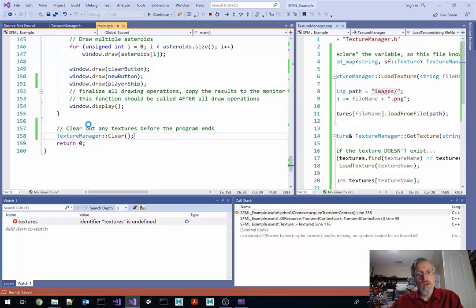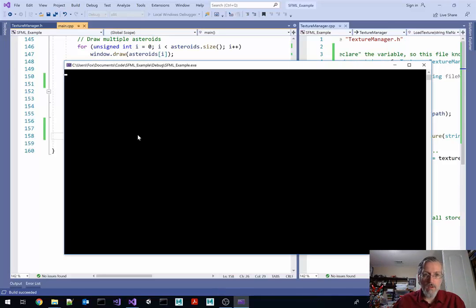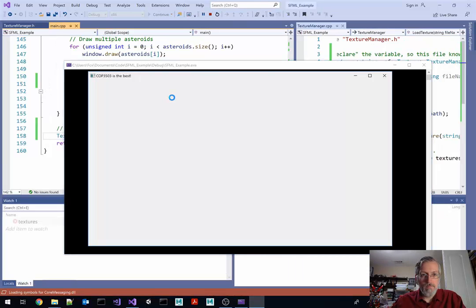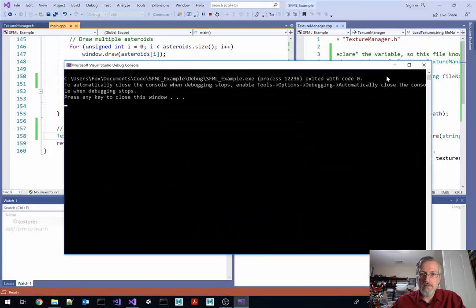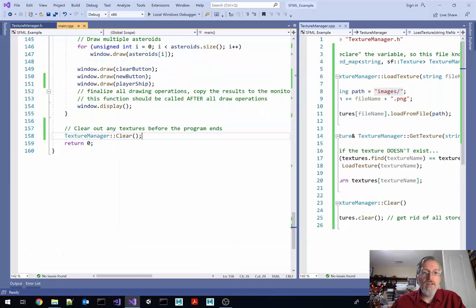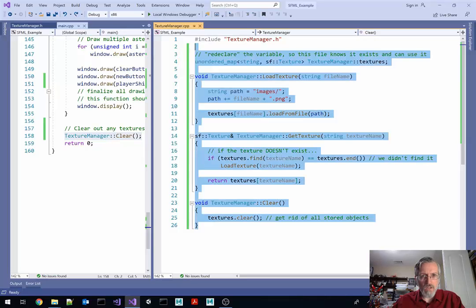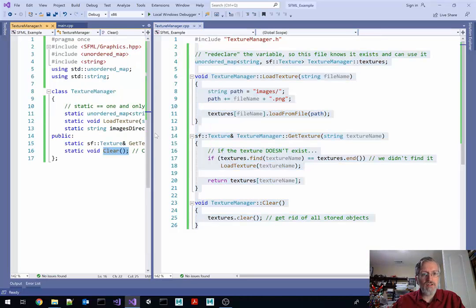And that's it. So we run this now, and get out of debug mode, run it again. We won't get that error because we're properly cleaning up all of the resources that were allocated, right? So now when we close this, everything closes just fine, exited with code 0. That means everything is okay. Done. So just be sure, if you're going through this process, make sure you call clear at the end of main. And again, the clear function, all that's doing is just calling clear on our map object, right? So this is the basic texture manager class.